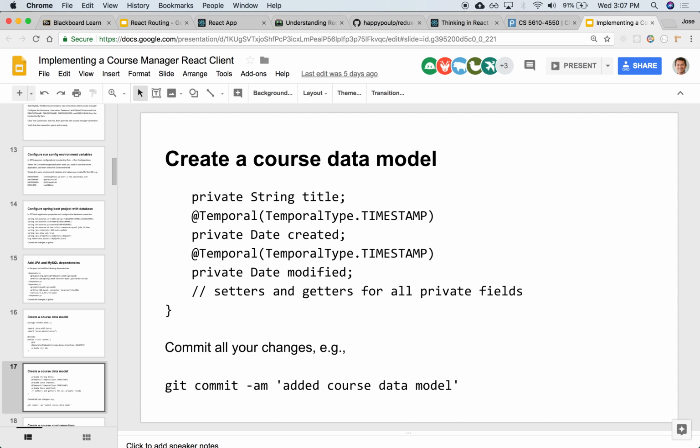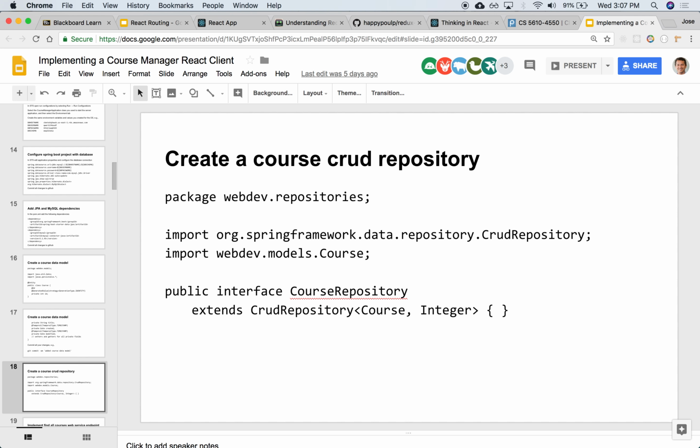it's going to have a couple other fields, 2 dates. It's going to have a title. It's going to have a created date and a modified date. And we commit. Make sure that you commit every time you build something interesting. Commit, even if you're not completely done, but it's somewhat useful.